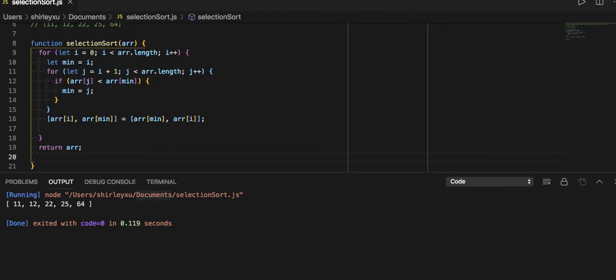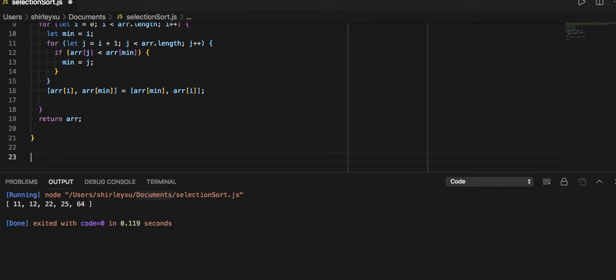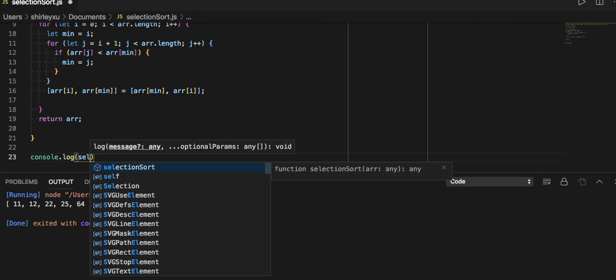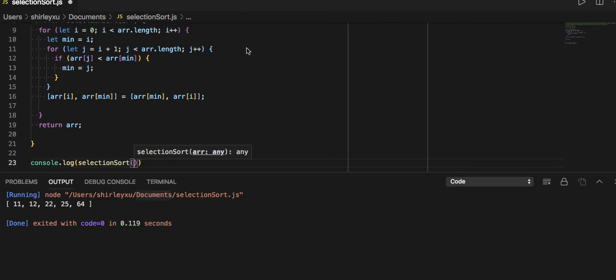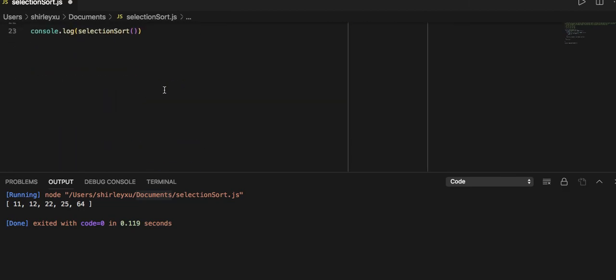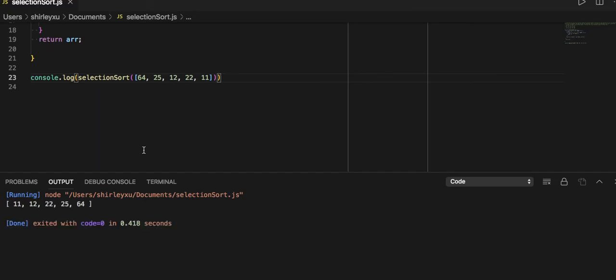So now return the array, and I'm going to test my function using the example from before. Yeah, so as you can see, it's sorted, so it's now 11, 12, 22, 25, and 64.